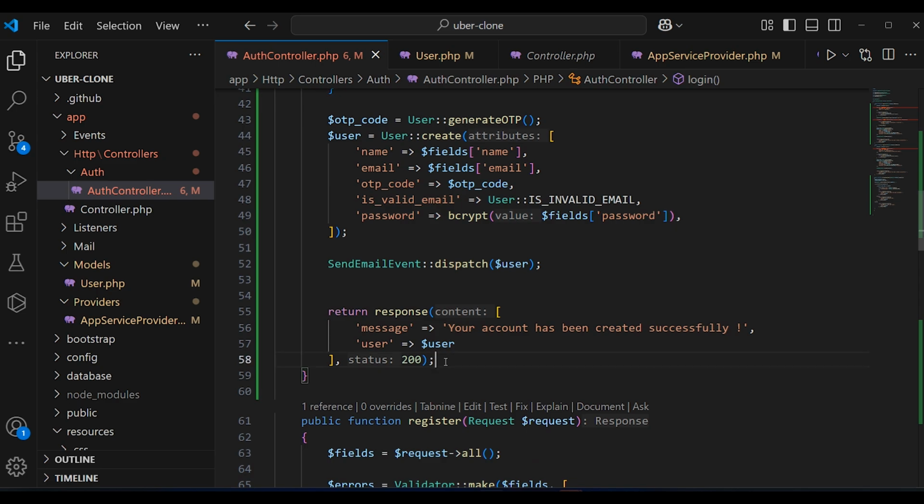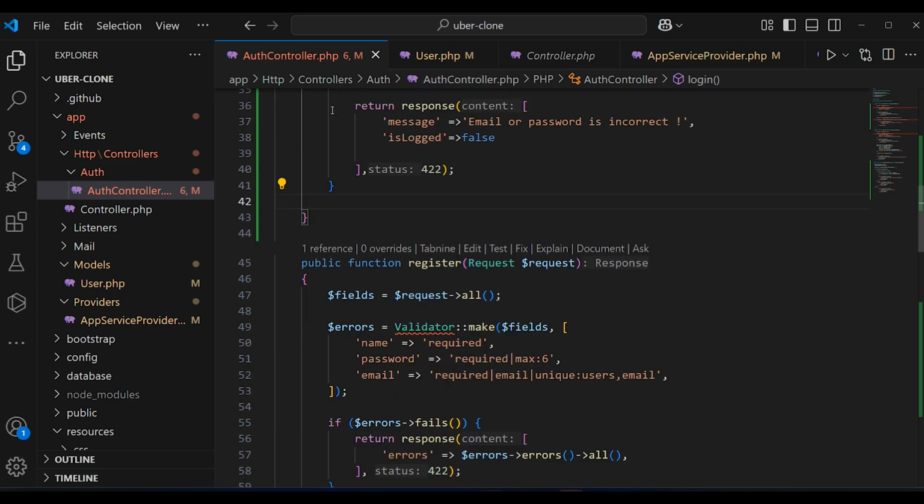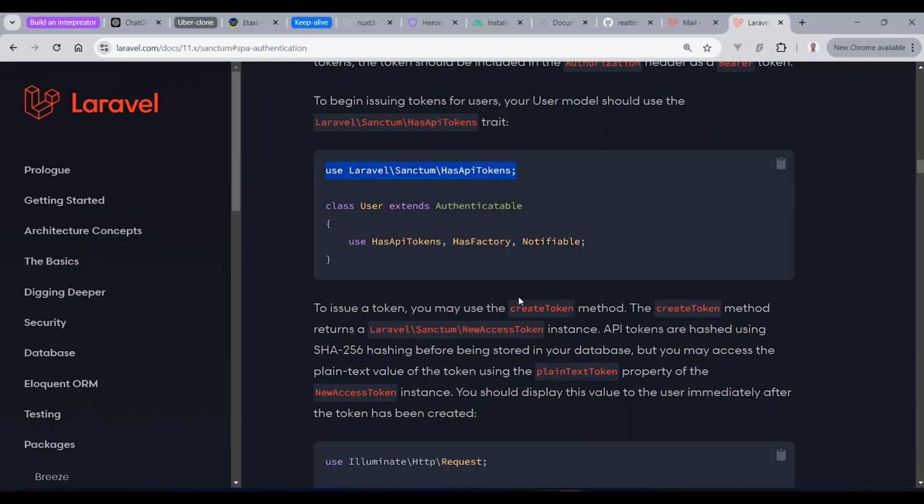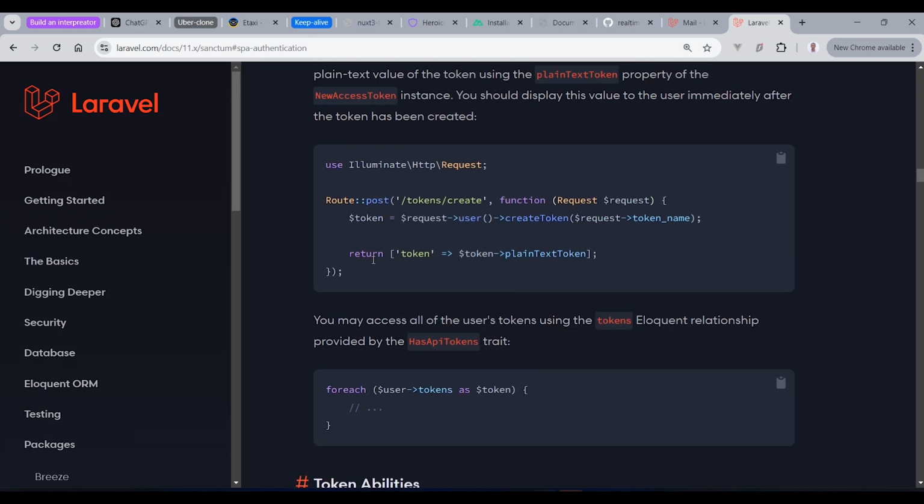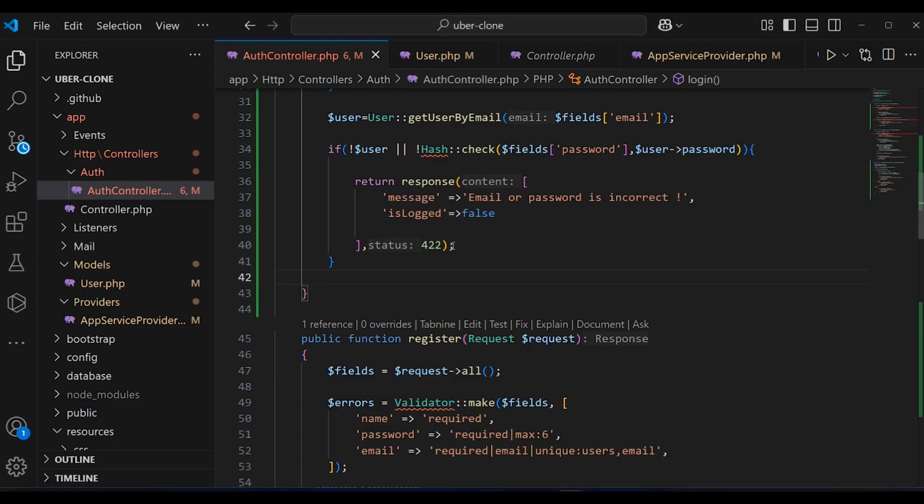Now I'm going to get rid of this, and then we are going to move to laravel.com. Right here you can see in order to generate the access token, we are going to use this line right here. I'm going to copy it, and then we're going to put it inside the auth controller.